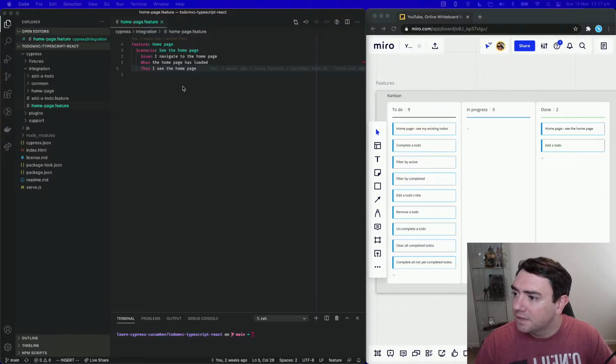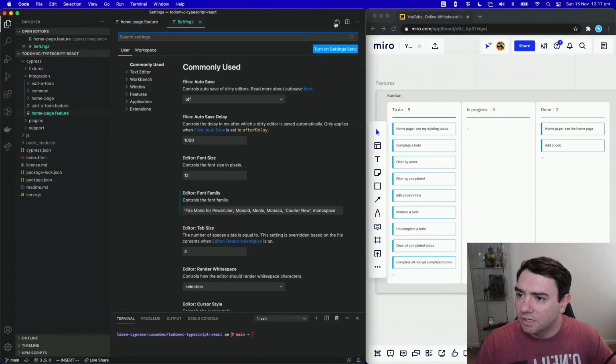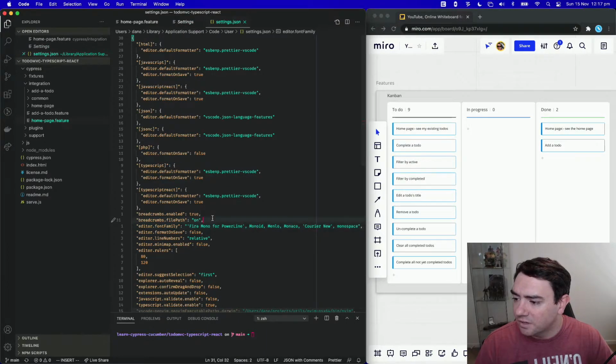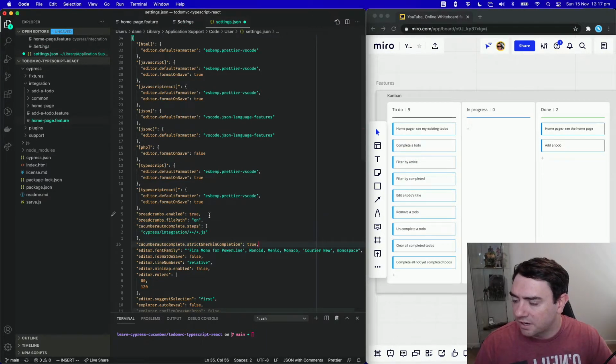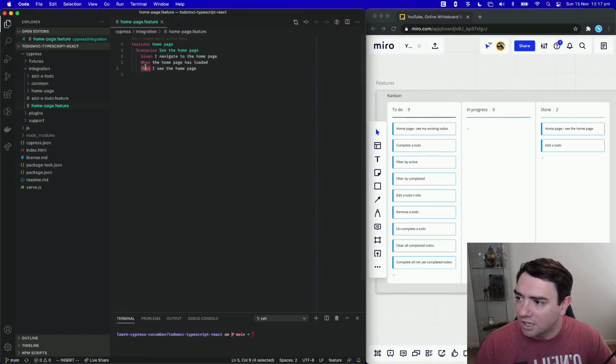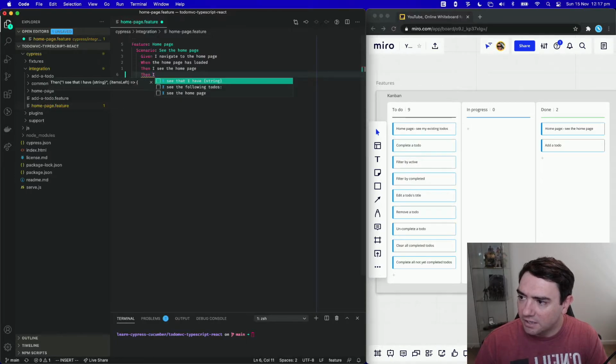I'll copy that and we'll go to the settings for VS Code into JSON mode, and we're going to drop two configuration settings here. Cucumber autocomplete steps, which is an array of glob style paths to where it can find the step definitions, and also Cucumber autocomplete strict Gherkin completion. And this will ensure that the plugin only suggests steps that relate to the Gherkin keyword that I'm writing at the moment.